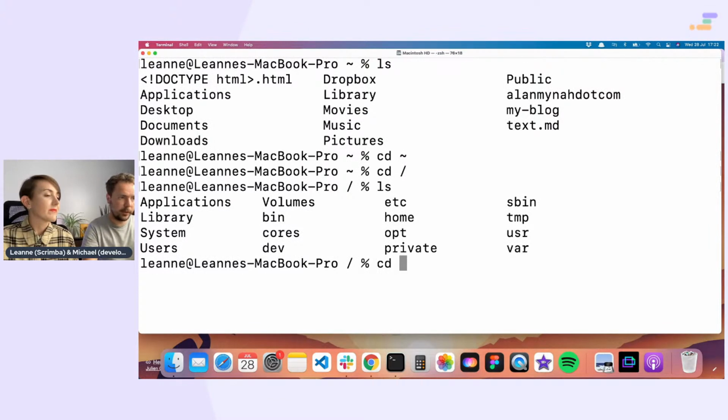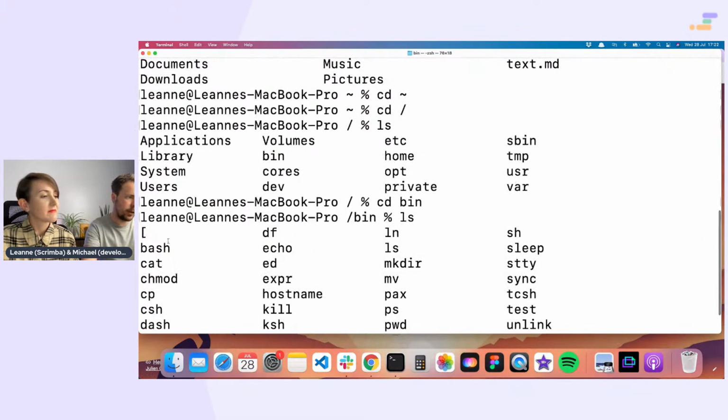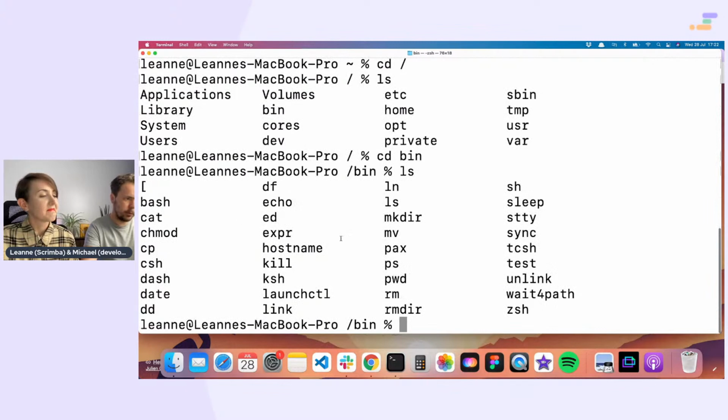So now let's go to, for example, if we have a look at cd, let's just go to this bin directory and have a look what's inside there. When you go to this bin directory, you can actually see that there are these other folders. There's one called kill. Yeah, indeed.